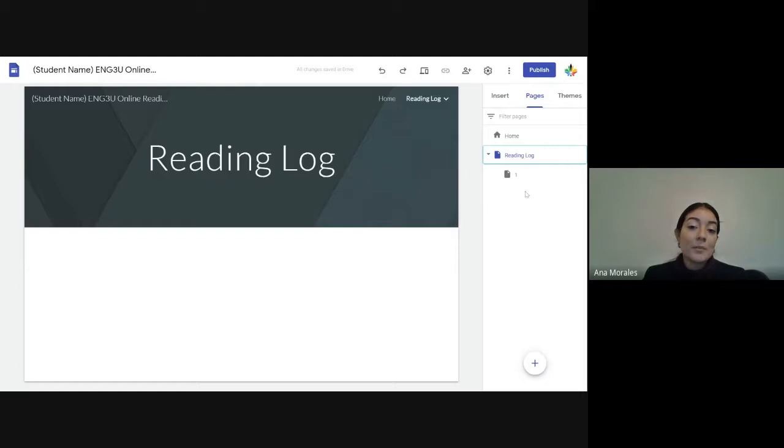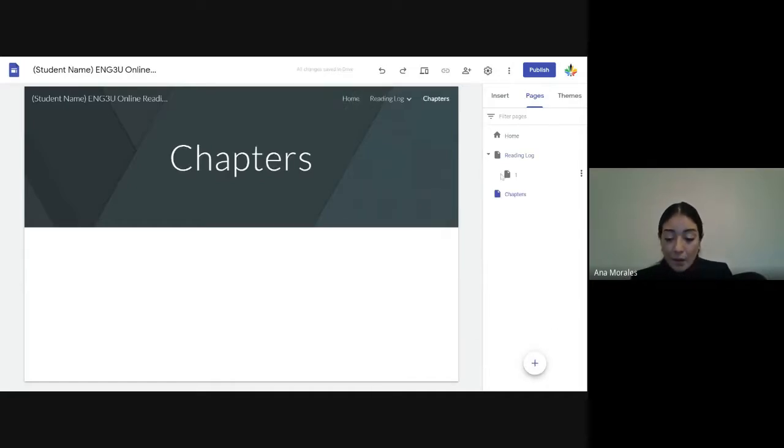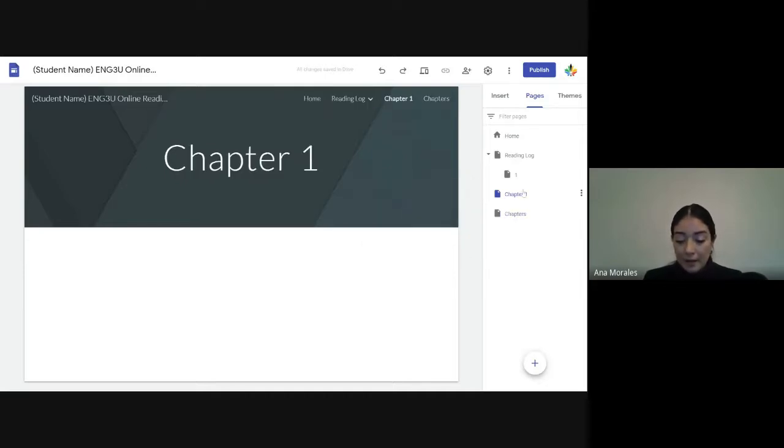So maybe there's some other information related to my reading log, or I can simply go into maybe label chapters. And then we're going to go into chapter 1, chapter 2, etc. Okay, so chapter 1, and we're going to drag that in there, etc.